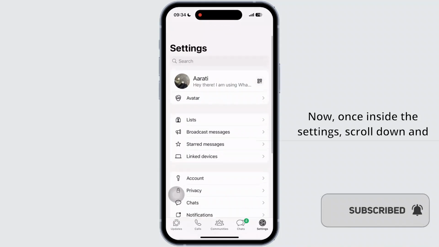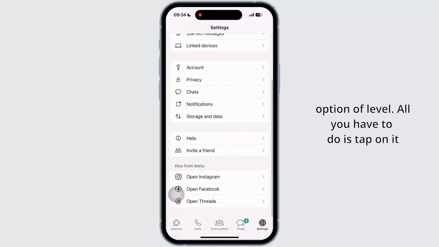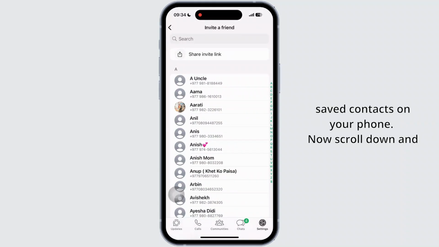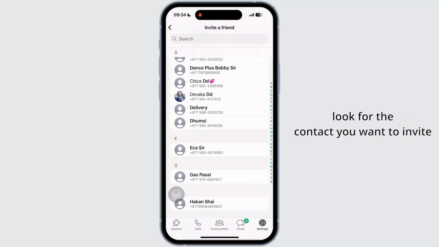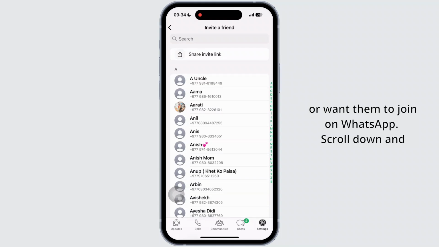Now, once inside the settings, scroll down and there you will see the invite a friend option. All you have to do is tap on it and you will be navigated to all your saved contacts on your phone. Now, scroll down and look for the contact you want to invite to join WhatsApp. Look for one contact and simply tap on it.